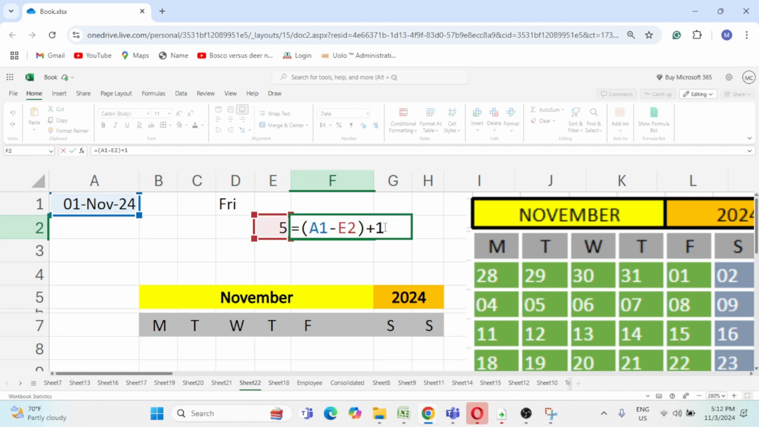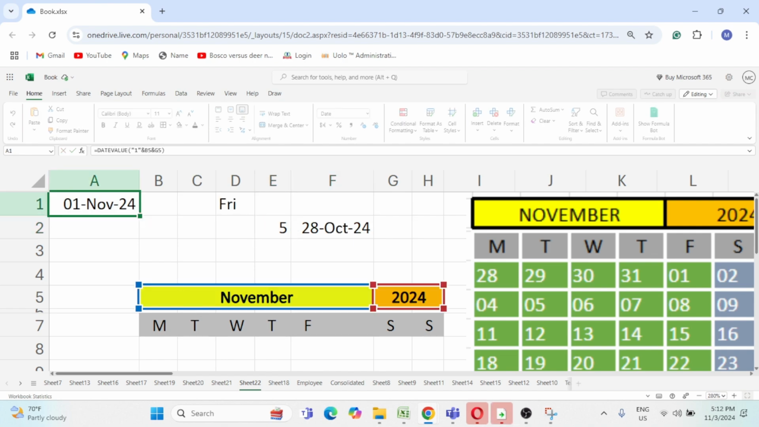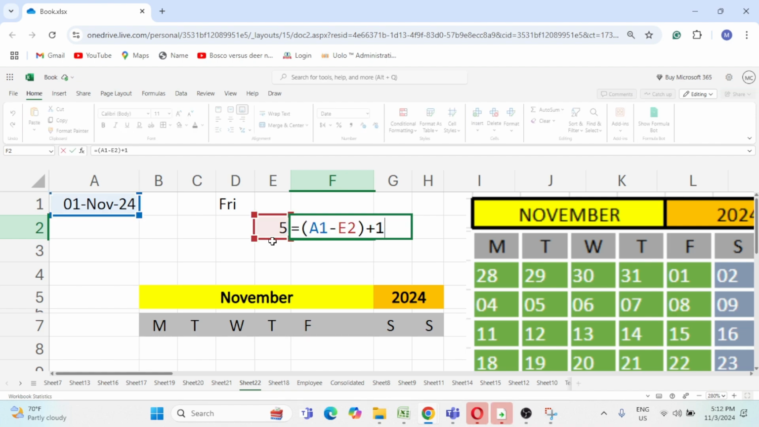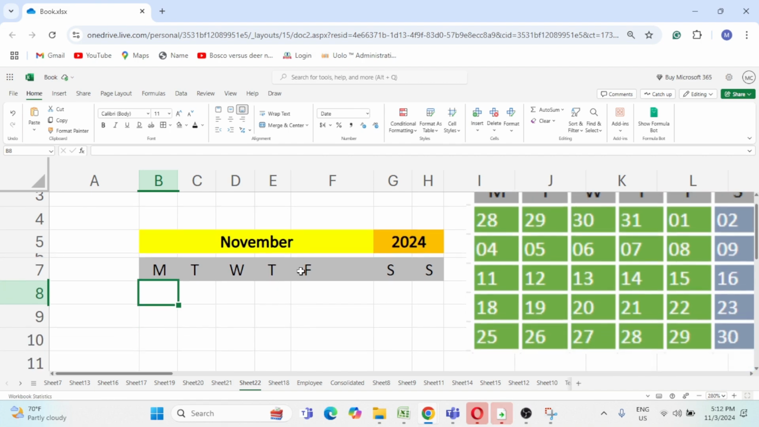So we are able to get this using the DATEVALUE function to get the first day of the month, and the WEEKDAY function for which day it falls on. If you add +1, that will give you the first day of that month, I mean, starting on Monday, what day it falls to: the 28th. So that is how we are getting it.